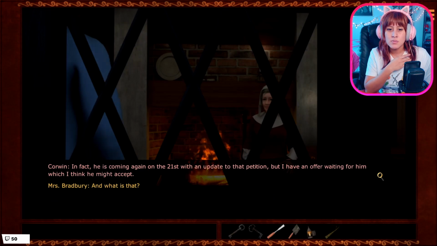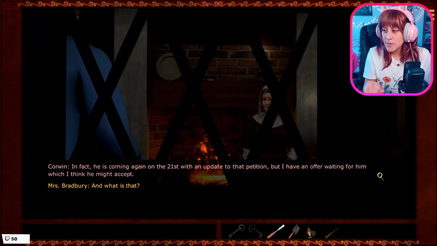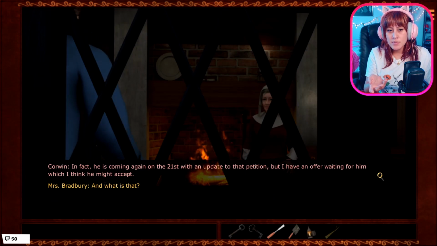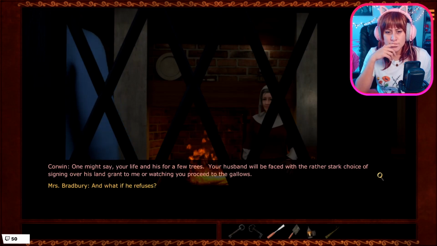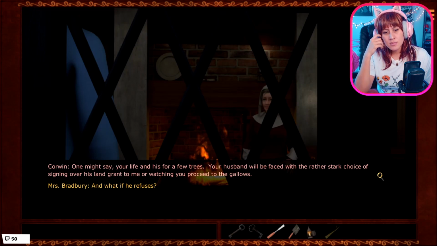In fact, he is coming on the 21st with an update to that petition. But I have an offer waiting for him, which I think he might accept. And what is that? One might say your life and his for a few trees. Your husband will be faced with a rather stark choice of signing over his land grant to me, or watching you proceed to the gallows.